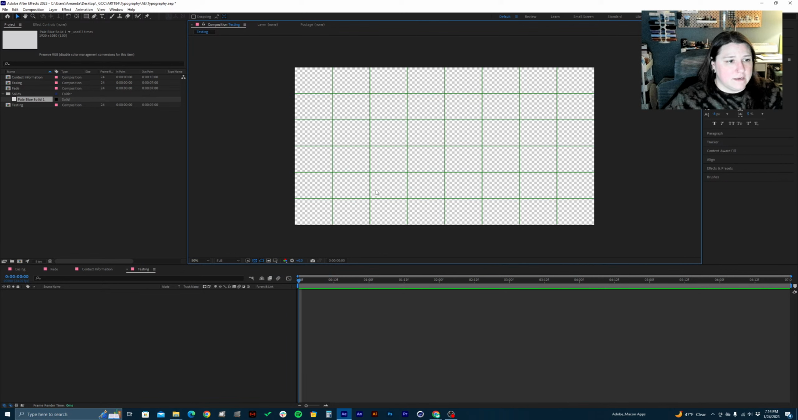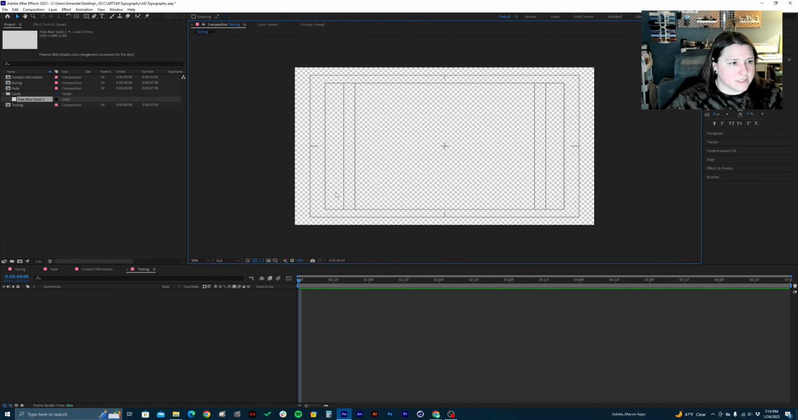The proportional grid right here looks more like the rule of thirds that we were talking about. Not the golden rule, but rule of thirds. But we're not going to use that. We're going to use the title action safe. And why does it look like it's kind of divided up into these odd shapes, right?